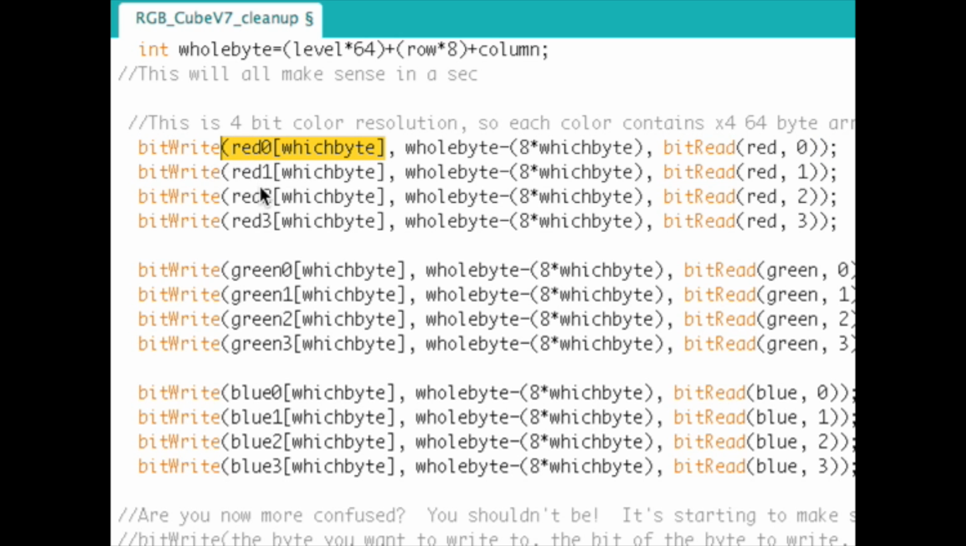So in the red 0, 1, 2, 3, we look at which byte we're going to write out to the shift registers, and then we look at which bit. That's what this is doing right here. It's taking the whole byte, the value from 0 to 511, and subtracting 8 times which byte, which gives you the starting number of the bit, I guess you should say.